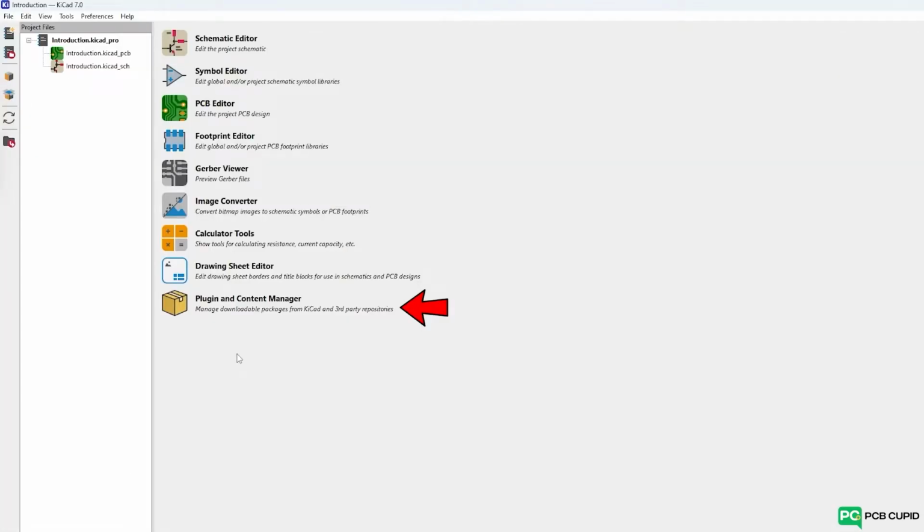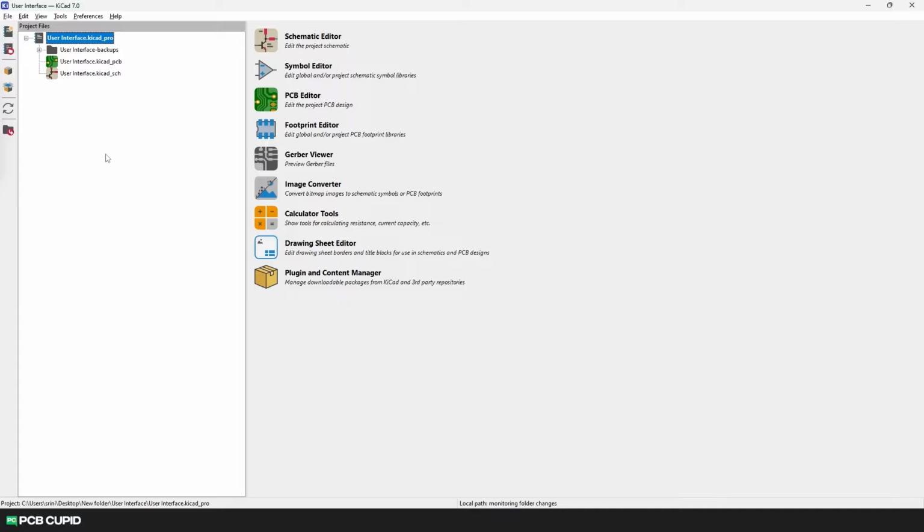The next and final tool that we have on the list is the Plugin and Content Manager. This will help in getting third-party features for KiCad which are made by community members, which we'll discuss more in the future. If you'd like to follow along, you can download the example project from the description.